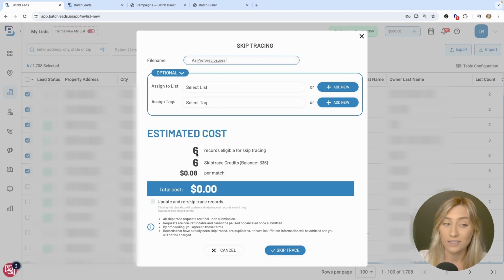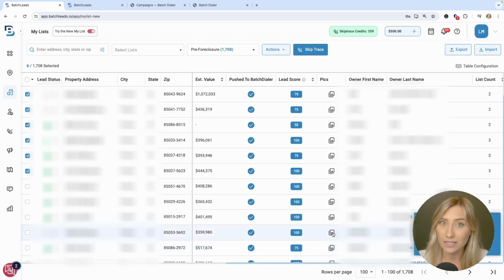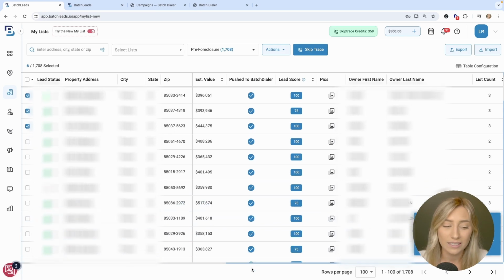Click on skip trace. It'll give you the estimated cost. It will never charge you for duplicates ever, which is another amazing thing about BatchLeads skip tracing, and it will never charge you for properties that don't return info. So I don't have to worry about duplicates or anything like that. Click on skip trace, and after a few minutes, you'll get your results.